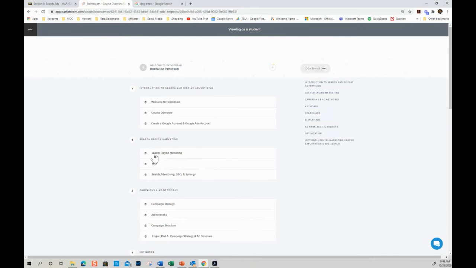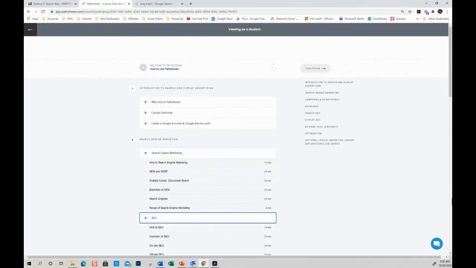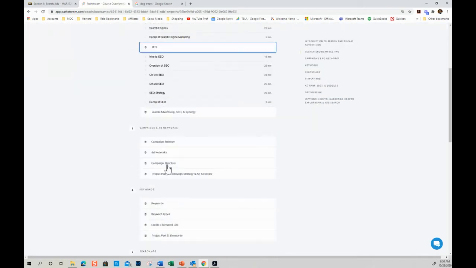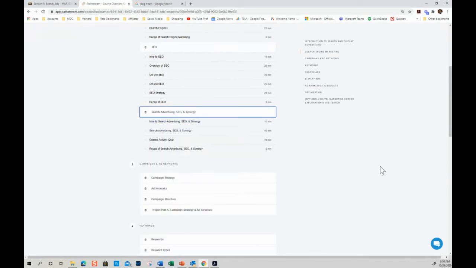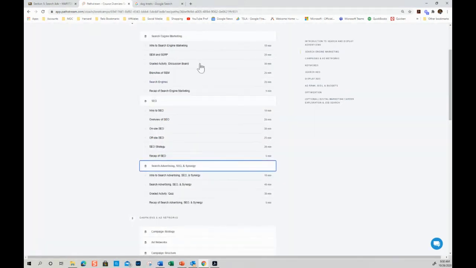So we're going to jump right in to search engine marketing, search engine optimization, okay, and search advertising, SEO, and synergy. So you see, what I'm going to do is you have to do all this stuff. I'm just going to go through some of the key concepts of what is what, okay? And then you need to do all of these activities.